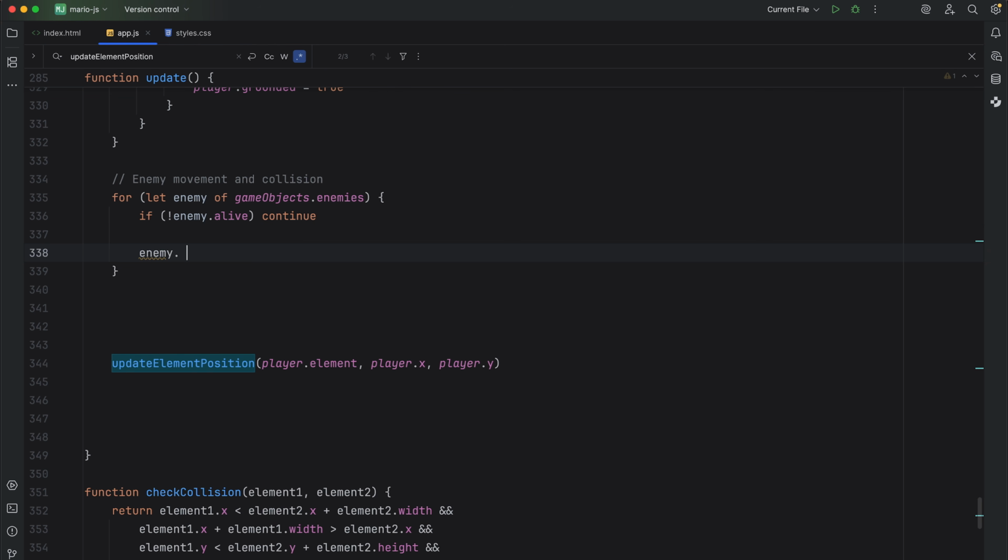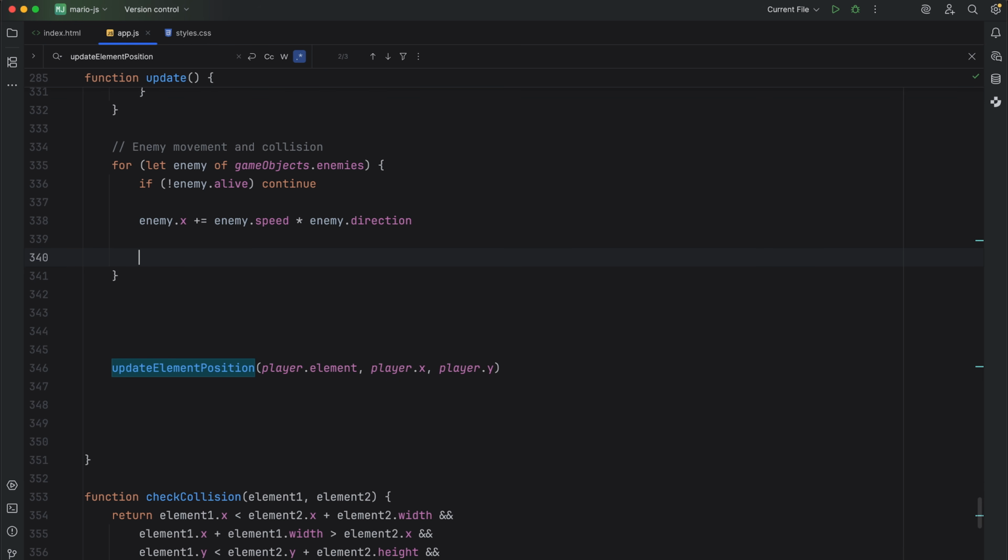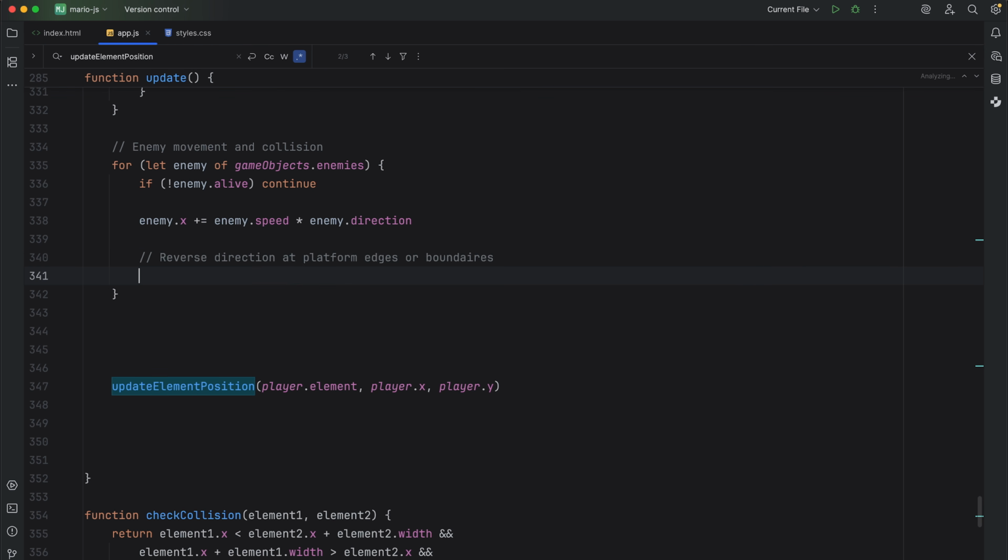Otherwise, we get the enemy x-axis and we use the addition operator to get the enemy speed and multiply by the enemy direction, because it's going to change direction. So this will allow us to move either minus or plus the speed. Okay, now we need to actually change that direction. So reverse direction at platform edges or boundaries. Make sure to spell boundaries correctly. Boundaries.